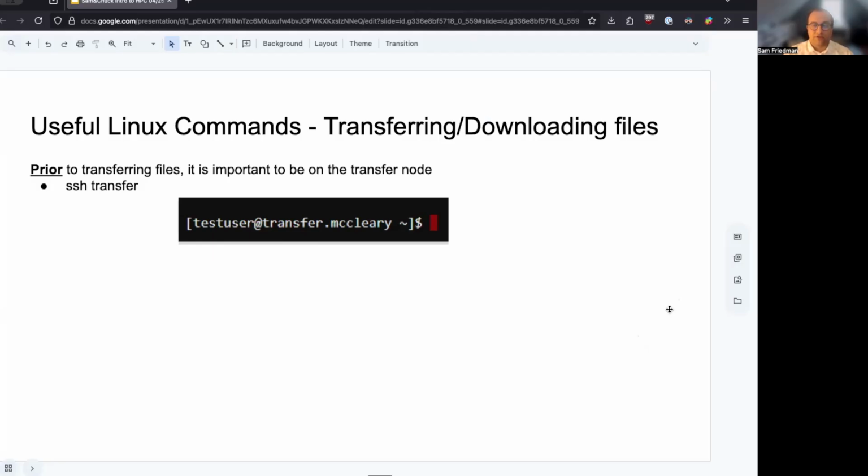So prior to transferring files, it's important that you move to the transfer node. So as we learned before, the first thing you connect to is always the login node. And in this case, we have specific nodes designed for transferring large files. They have a much faster connection to the internet. They have a better configuration for running long download jobs.